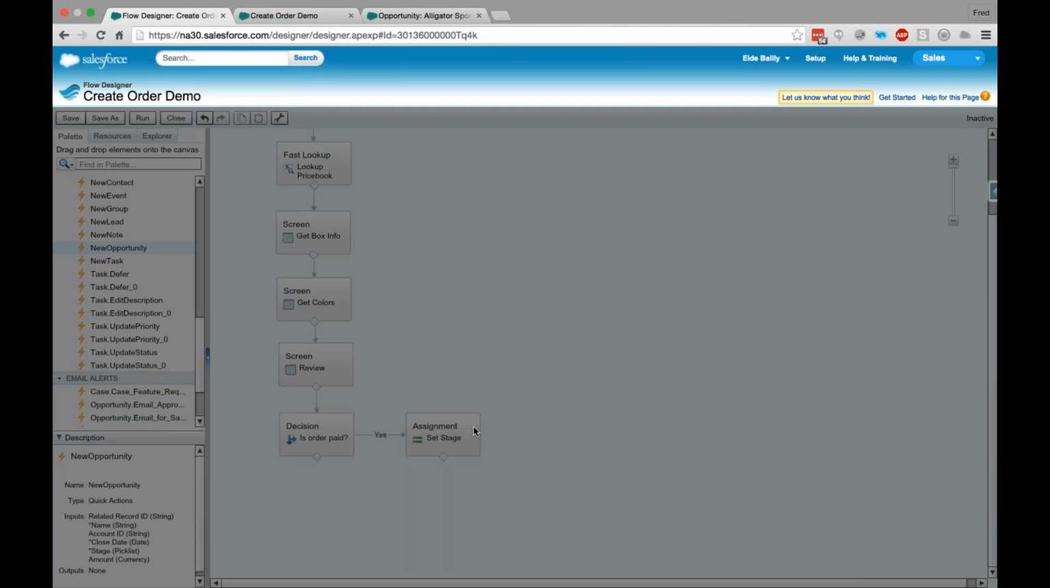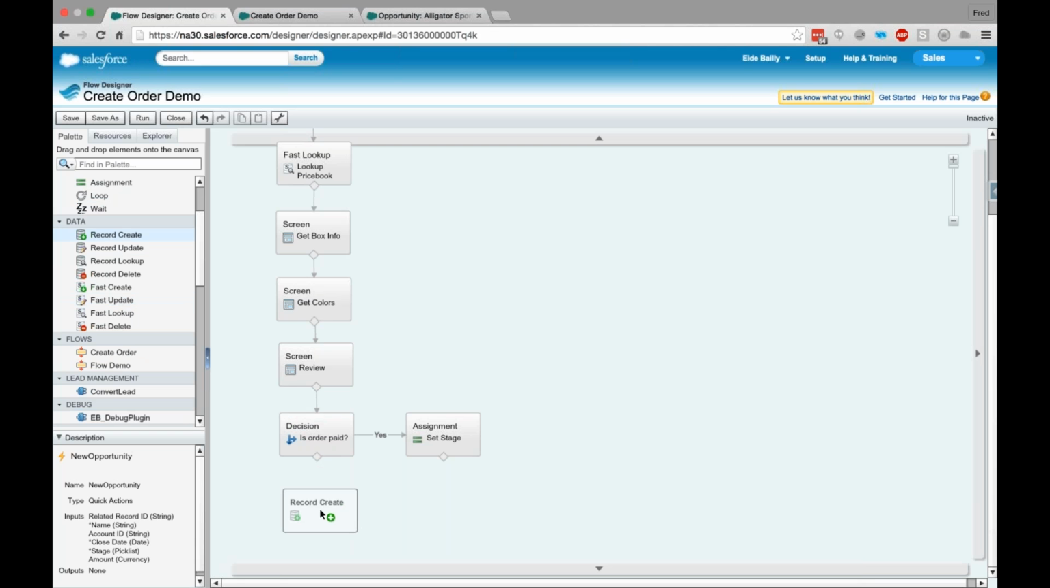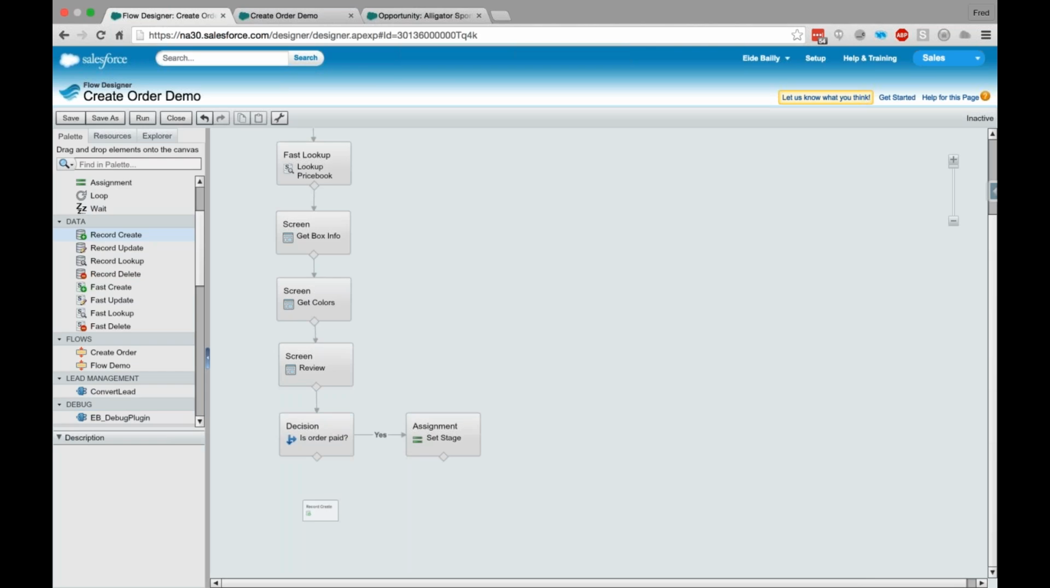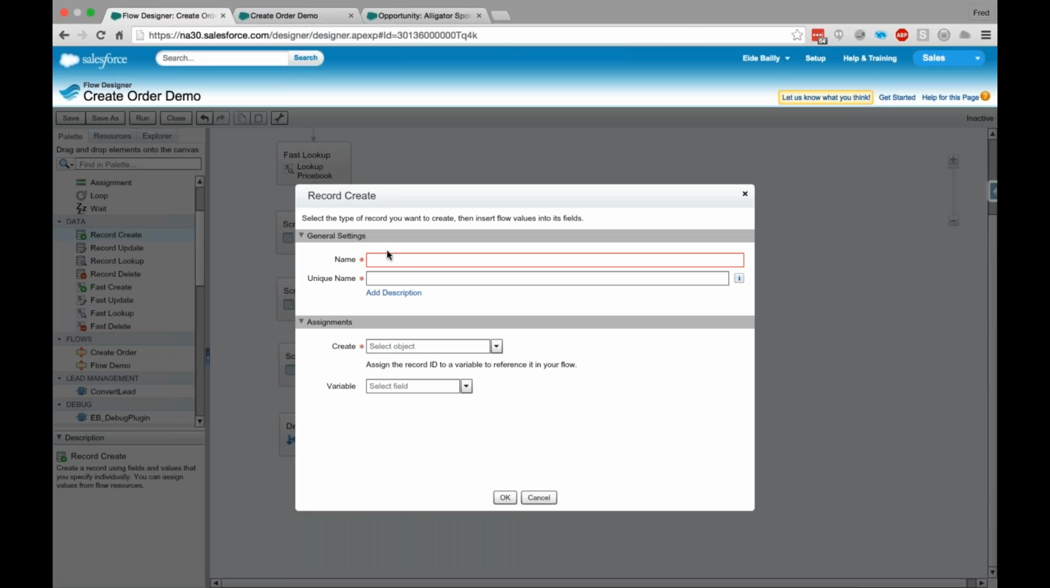What we're going to do is we're going to use a record create. You'll notice there's record create and there's fast create. Later we'll use the fast create. All right, so here we are going to create our opportunity. So we're going to, again, tell it what type we're going to create. This is your object type. And then we're going to start filling in fields.